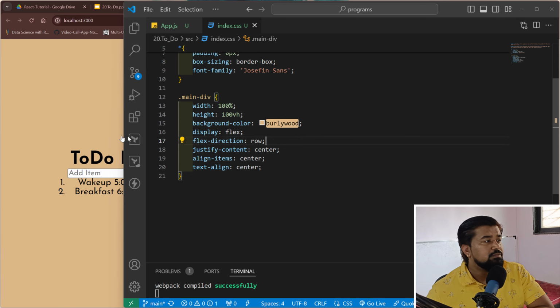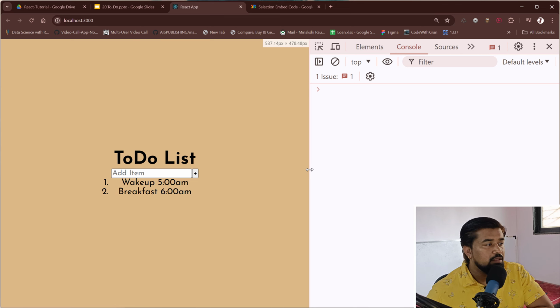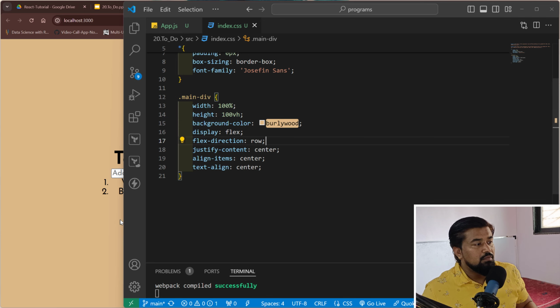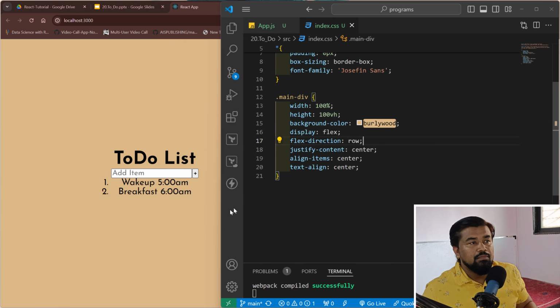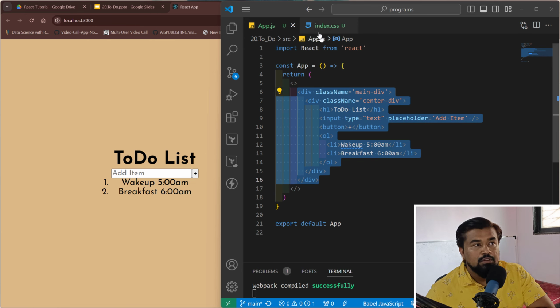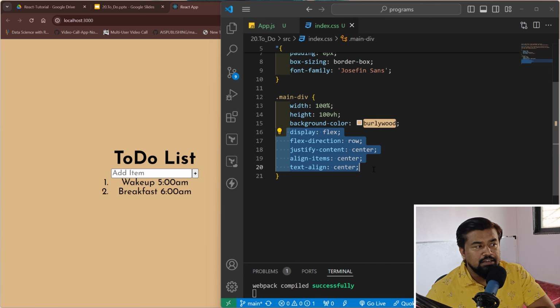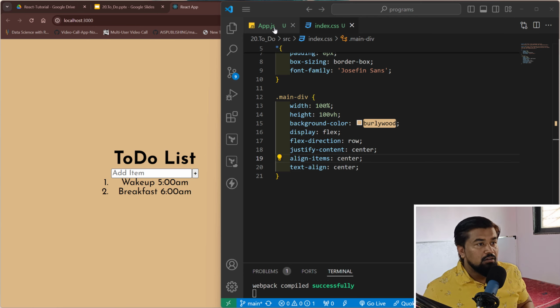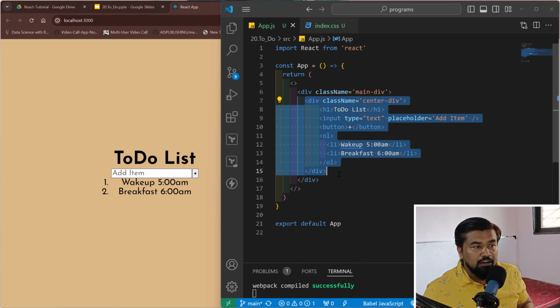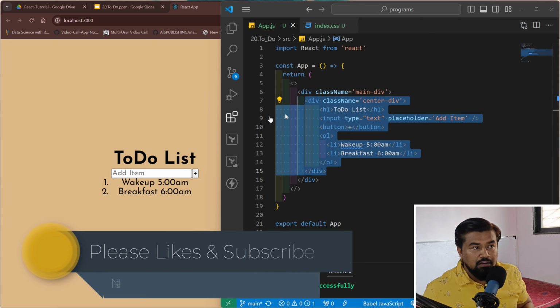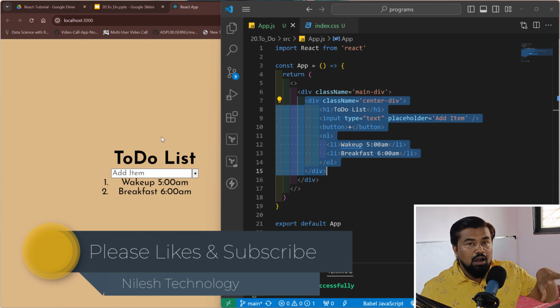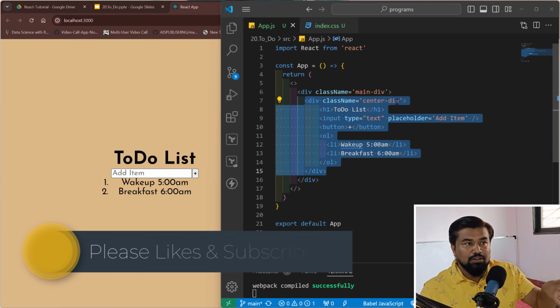Let me save it. So see, it's added to the center. Okay, so it's the main div, so the whole div is in the center. Now the other one is the center div, which I set as the internal div. Means the main div is like the outside, and the center div is the inside section.